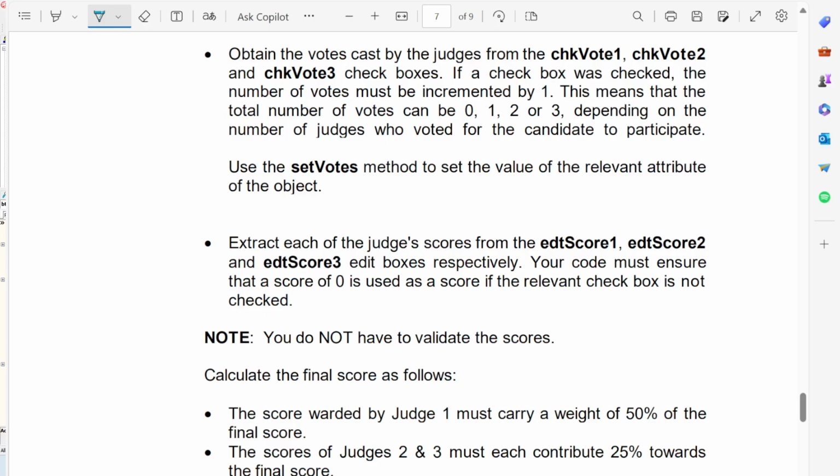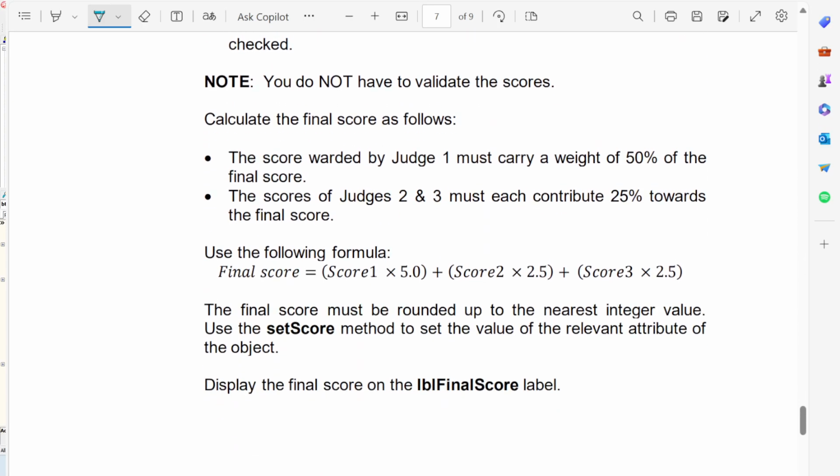Then it says calculate the final score as follows. A score awarded by Judge 1 must carry the weight of 50% of the final score. The scores of Judges 2 and 3 must each contribute 25%. And then they gave us a little formula here at the bottom in order to work that out. Now it says the final score must be rounded up to the nearest integer value. Use the set score method to set the value of the relevant attribute of the object and display the final score in LBL final score label.